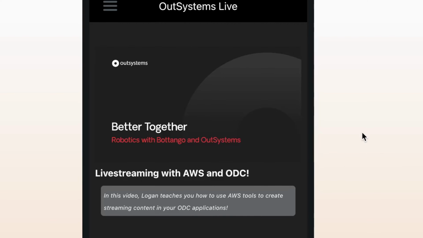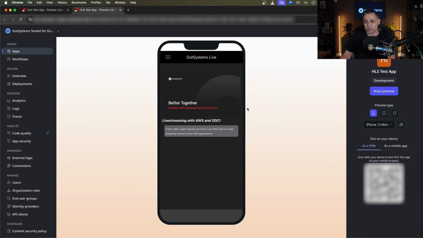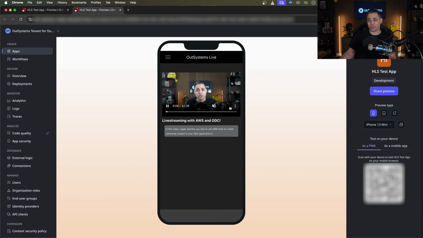There we go. And there's our Better Together video, robotics with Bottango and OutSystems, and it is playing. As you can see, it's actually pretty seamless. It's not taking the whole video to load. It's essentially just playing those segments as the manifest is telling it to. So it's a pretty smooth video process.